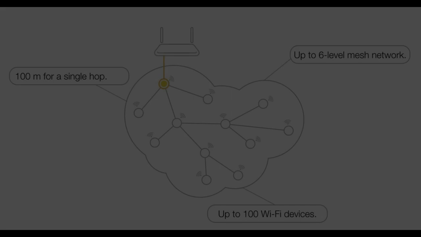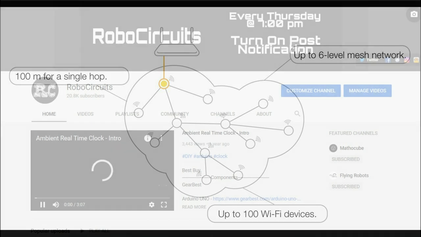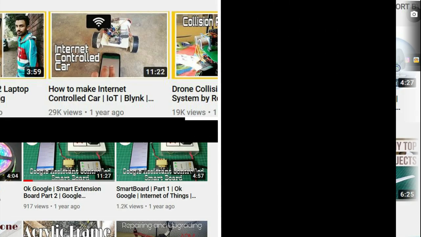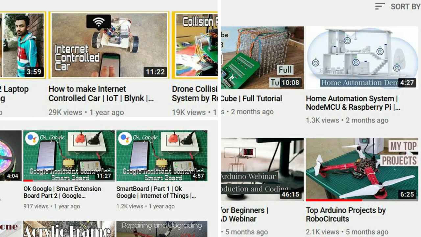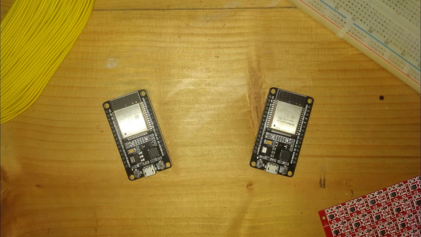In today's video, we're gonna look at the mesh networking in the ESP32 and ESP8266 development boards. If you are a regular viewer of my channel, you may have seen a lot of videos based on the ESP8266, but most of them are IoT based. But Wi-Fi is not only meant for the internet. It can be used to communicate between each other also.